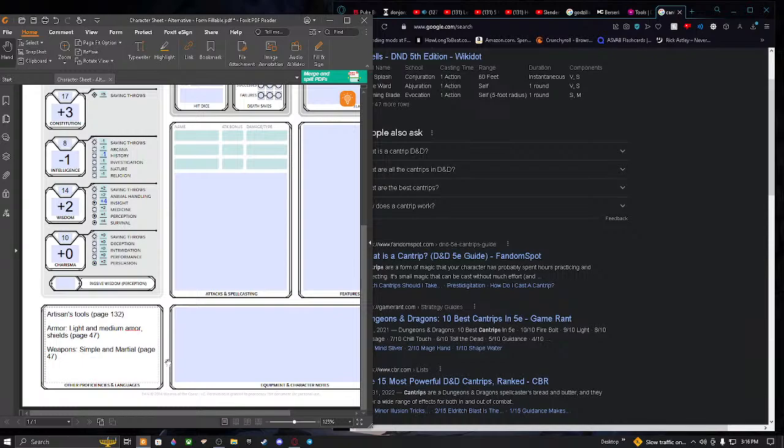Natural illusionist. Better put that as page 37. Page 37, because I've got to keep this in mind. That means I could probably use a magic ability. The reason I don't want to use magic abilities is I think it's a little bit too confusing. I don't think I'm ready for that.